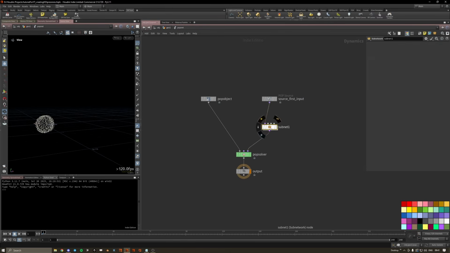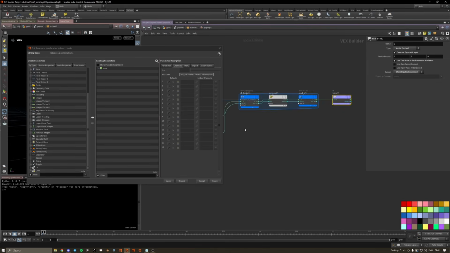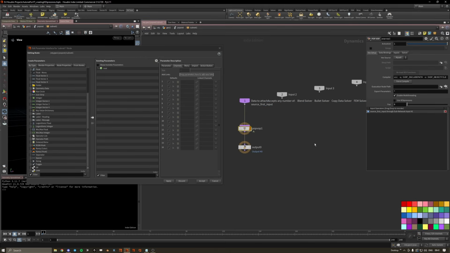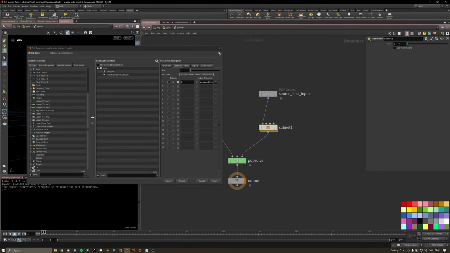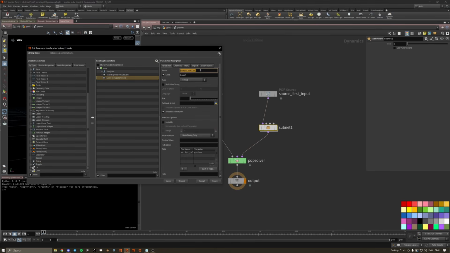Okay, so let's go back outside here, and I'm just going to go into our parameter interface. I want to make this quickly a toggle. I'm going to bring that guy out here, and I'll bring foo in as well. I'll press apply. So we can see here we have use VEX expressions, and we have foo. I'm now going to drop down a string, and I'm going to call this local expression. I'm going to turn off the label, I'll enable multi-line string, and I'll set our language to VEX.